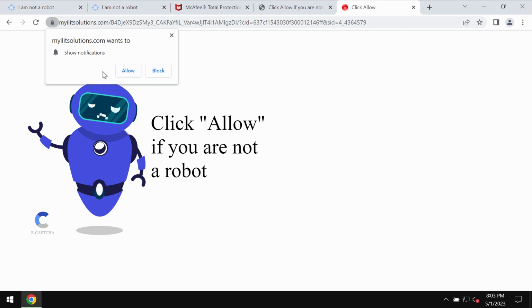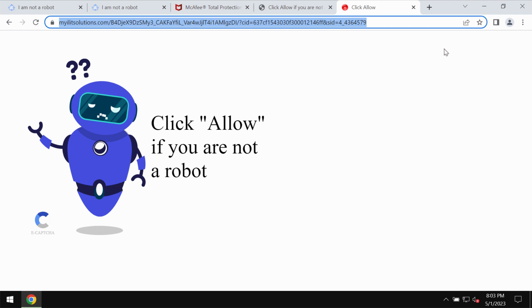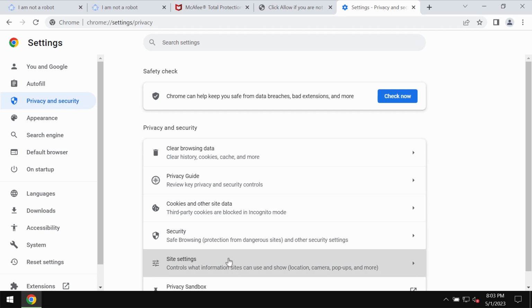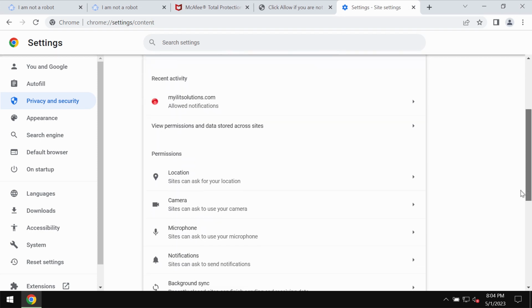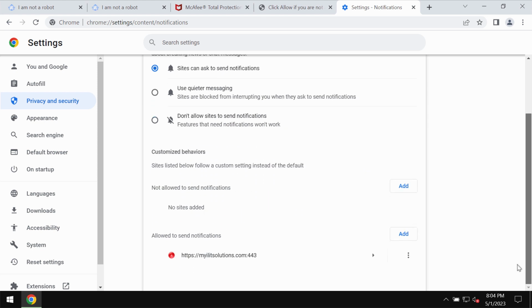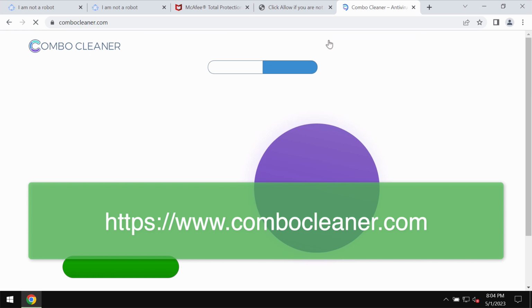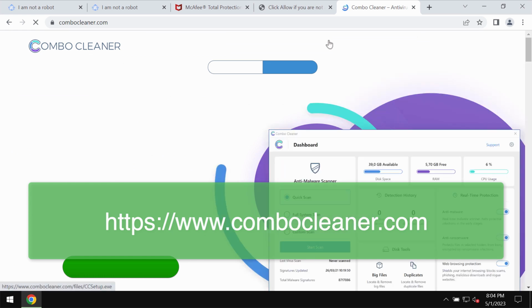Don't trust them and don't click on the allow button as these pop-ups might suggest to you. Simply leave this page, and if the allow button was mistakenly clicked, you need to fix your browser by accessing the menu Settings, Privacy and Security, Site Settings. Then in Permissions, choose Notifications. Pay attention to the sites allowed to send notifications. Remove this malicious site.